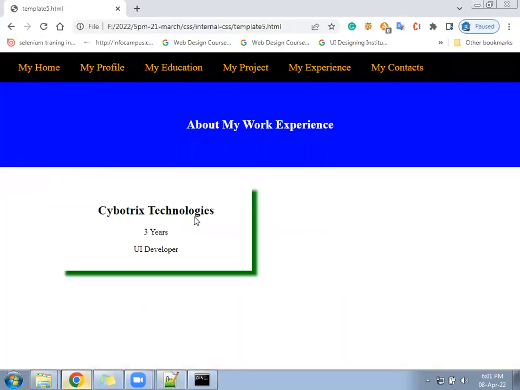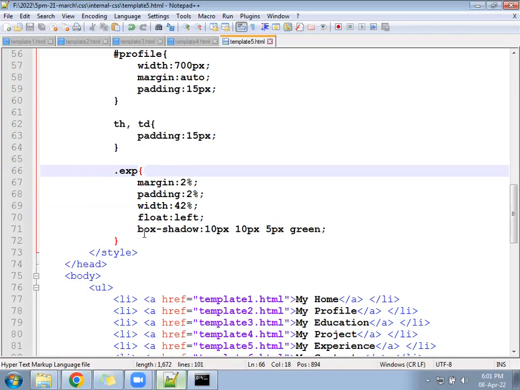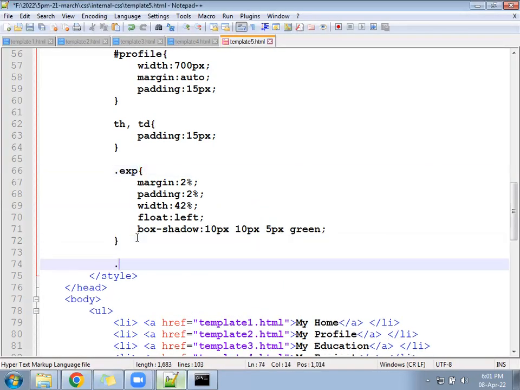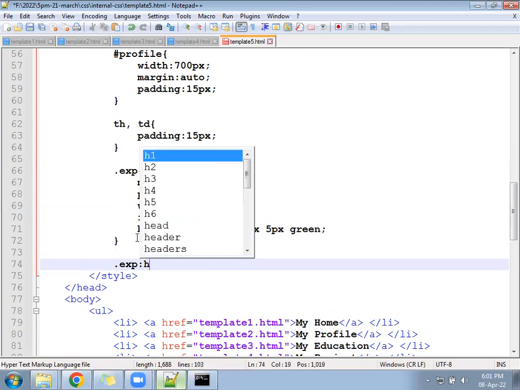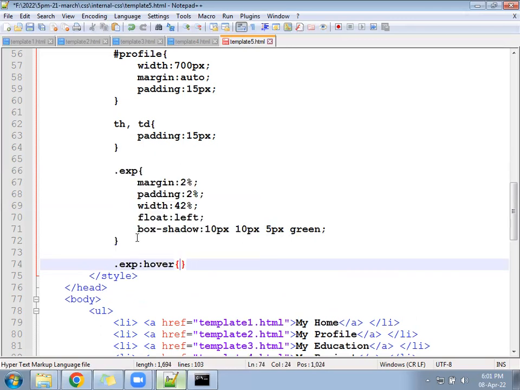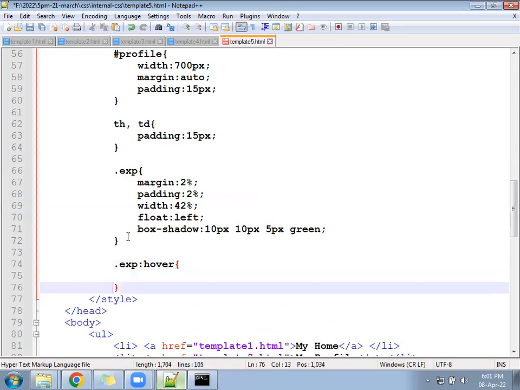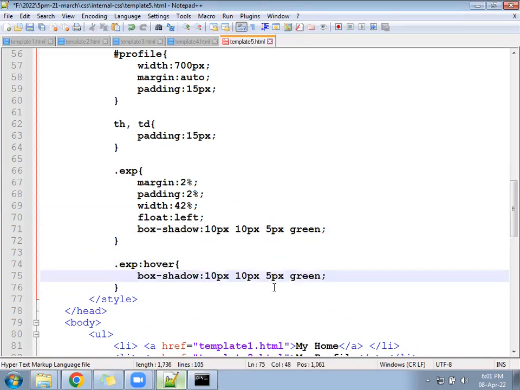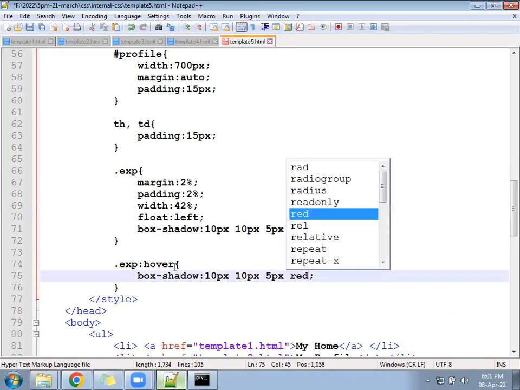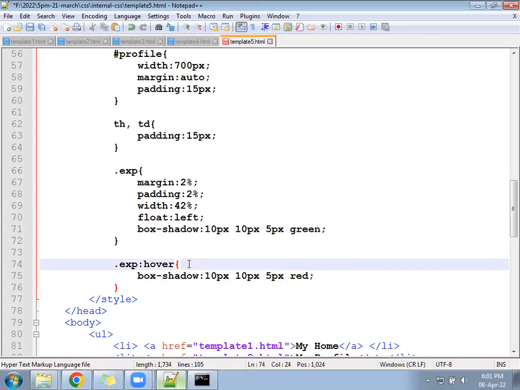We can write one hover effect also for this. When the mouse goes over it, it should change. The green will convert into blue. Look here. You can go here, write .exp colon hover. Just change only the box shadow. Box shadow to maybe red color. When the mouse goes there, the box shadow will convert into a red color.